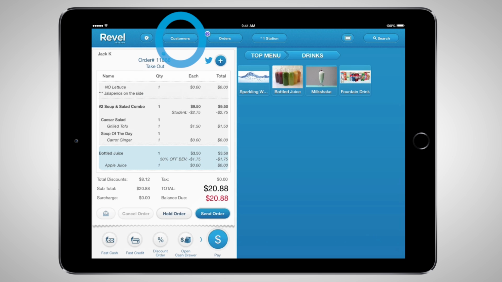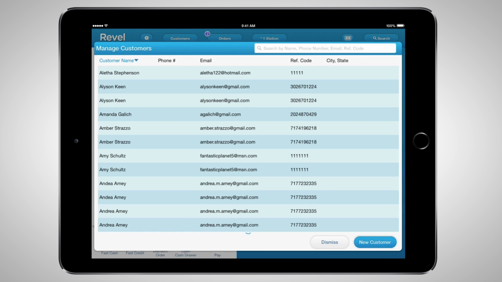You can add a customer to your order by clicking on Customers. Here you can add a new customer or select an existing customer. Click on New Customer and enter their first and last name as a minimum.